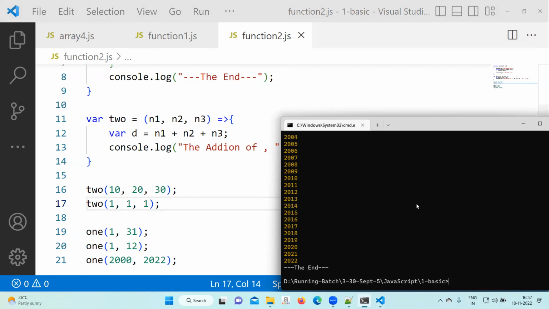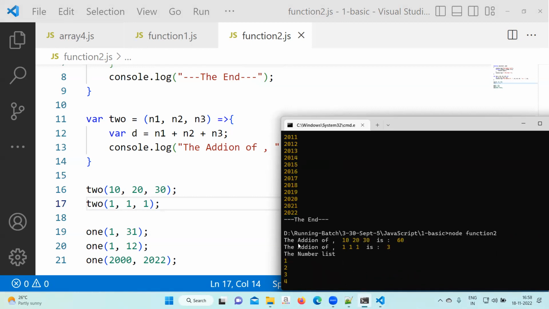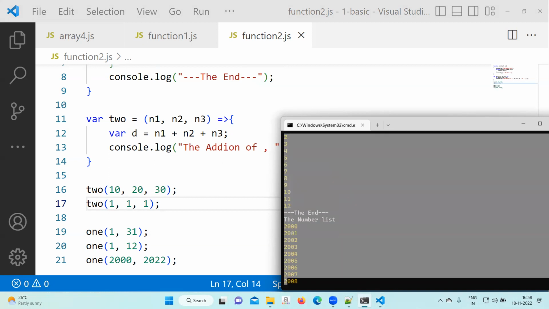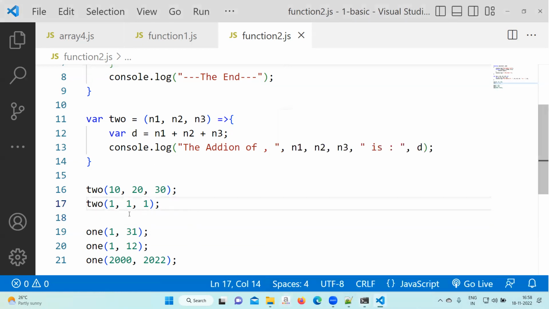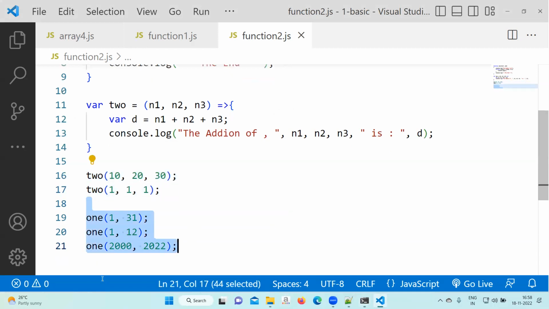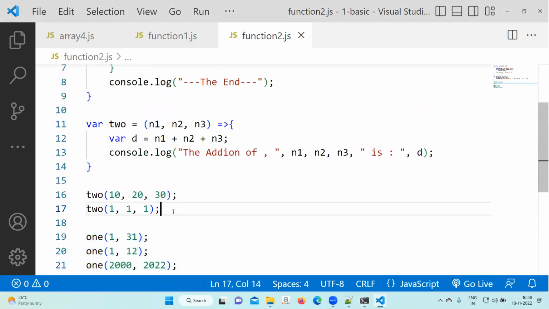See, we printed in the beginning: the addition of 10, 20, 30 is 60. The addition of 1, 1, 1 is 3, and below is the number list. So this output will come first, and this output will come next. Our next class will be on data binding, combining HTML and JavaScript together. This output will not always print in the console; it will go in the browser in the next class.